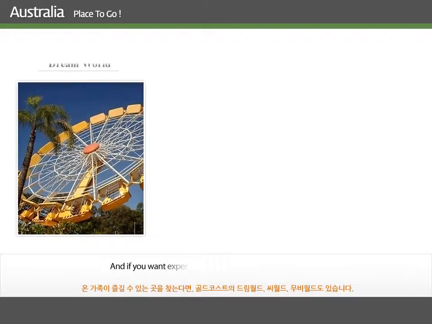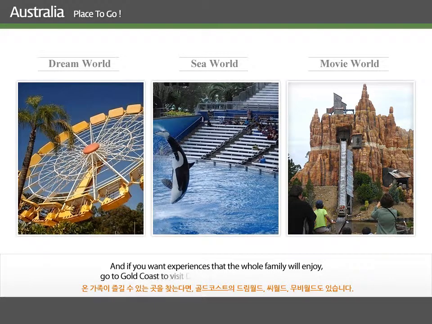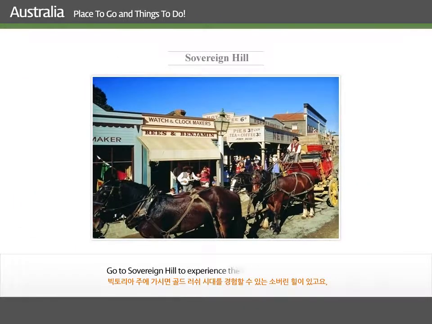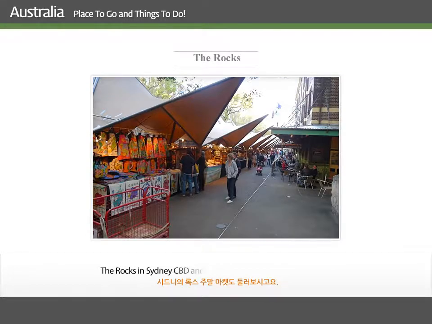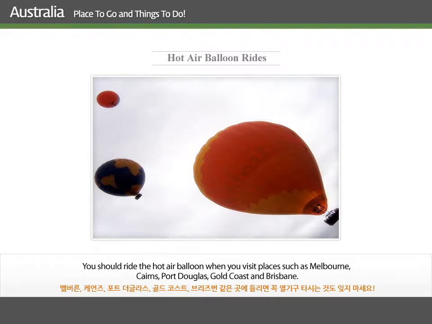And if you want experiences that the whole family will enjoy, go to Gold Coast to visit Dream World, Sea World and Movie World. Go to Sovereign Hill to experience the Gold Rush Age in Victoria, the Rocks in Sydney CBD and look around at the weekend market. You should ride the hot air balloon when you visit places such as Melbourne, Cairns, Port Douglas, Gold Coast and Brisbane.